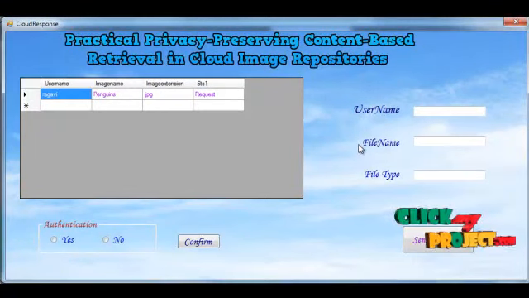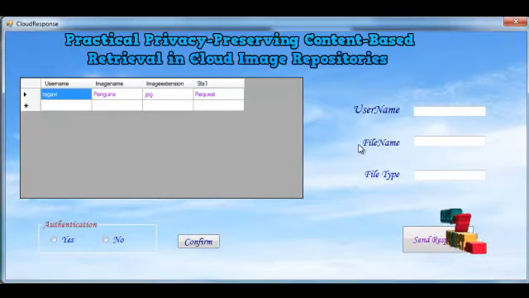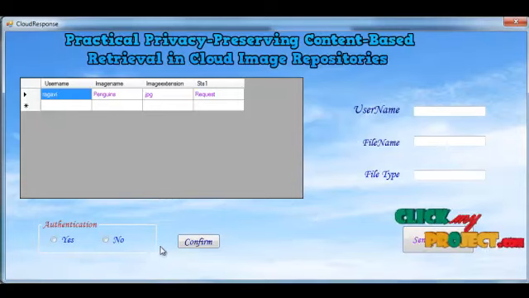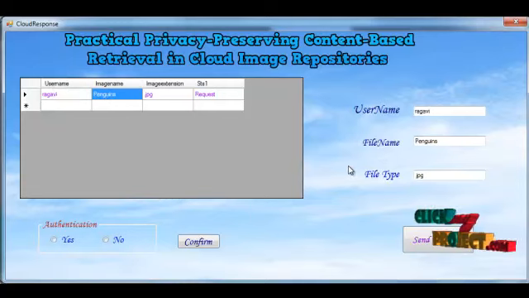The admin has the rights to provide a cloud key to the user and also to reject a request. If the admin puts no, then the user cannot download the particular images because the authentication cloud key is not provided by the admin. Now click grid view, then the inputs are displayed in the right side corner. Now the admin puts the authentication, then clicks yes, then clicks the confirm button.